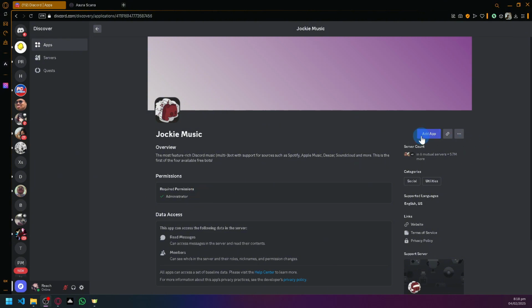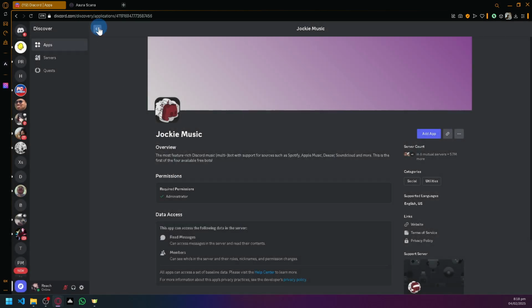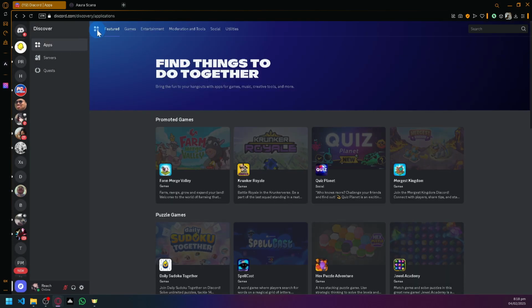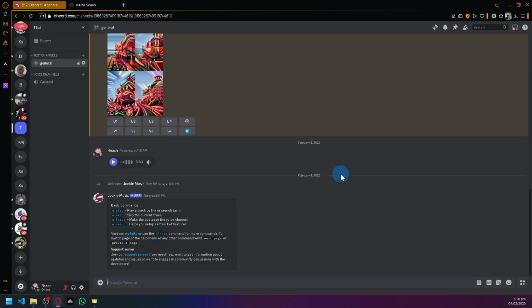After this, simply click on Add App over here, then select the specific server that you want to add it to and click on Continue. You're simply just going to give it some authorization and so on. After that, you should then be able to see it inside of your server. It will give you a text over here, as you can see.